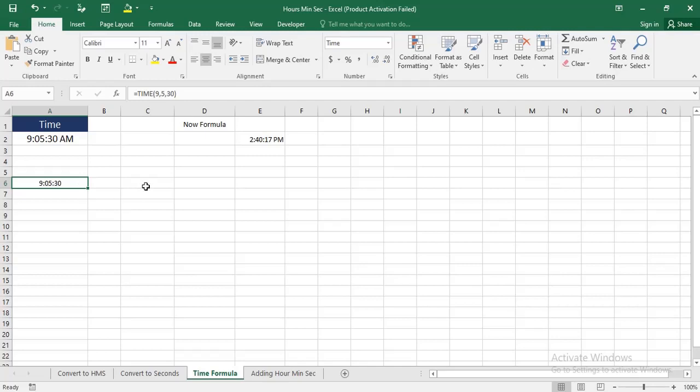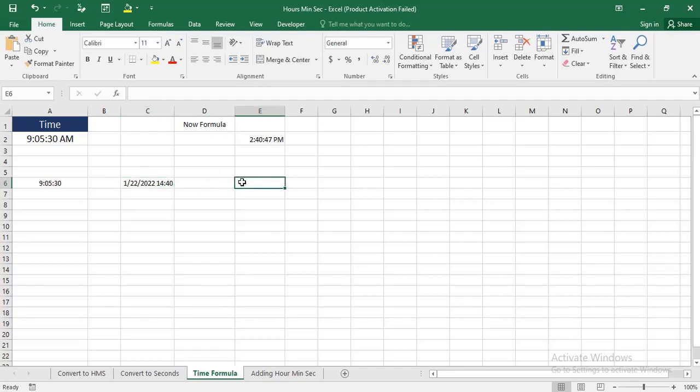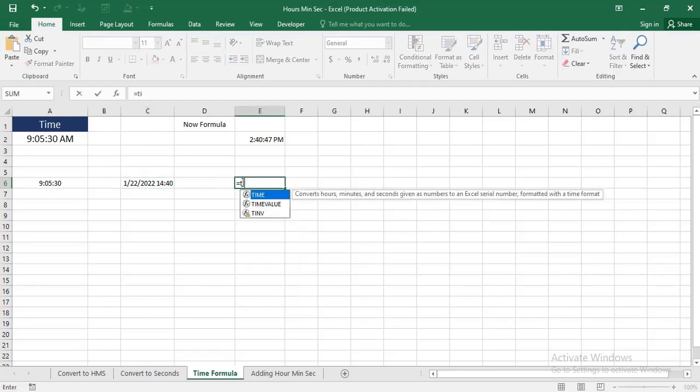Now let us use the NOW formula in order to create the time. So what is the NOW function? It is equal to NOW. If I use this, it will display the date and time, right? But what if I want to use this in my TIME formula? For that, let us write equal to TIME, and for the hour I want to use the number that is available in the NOW formula.